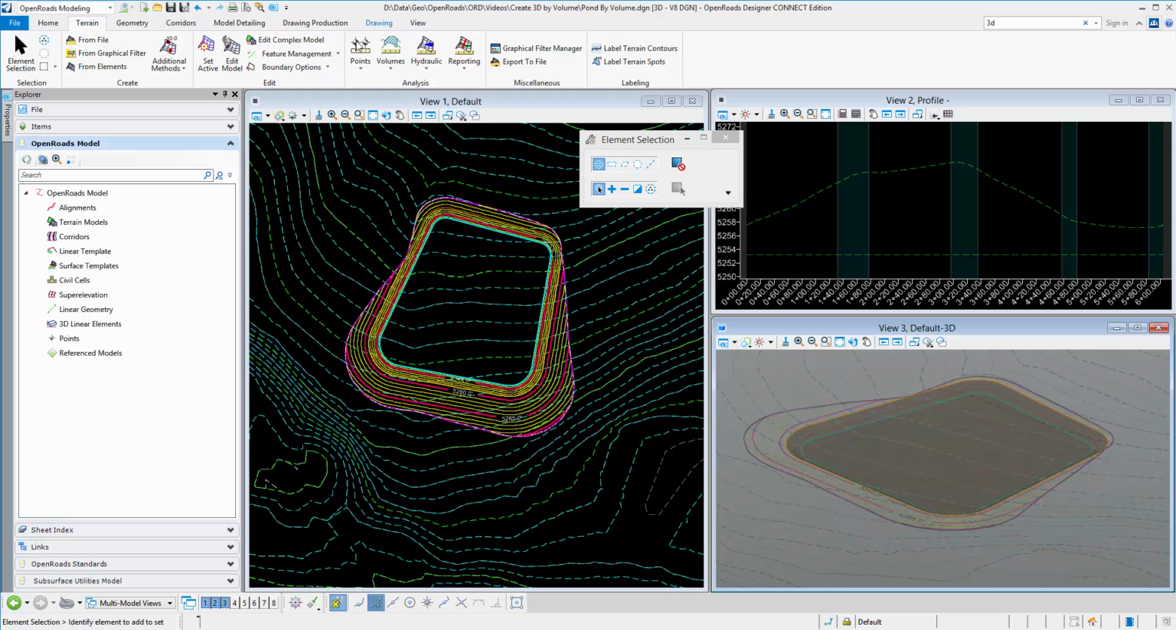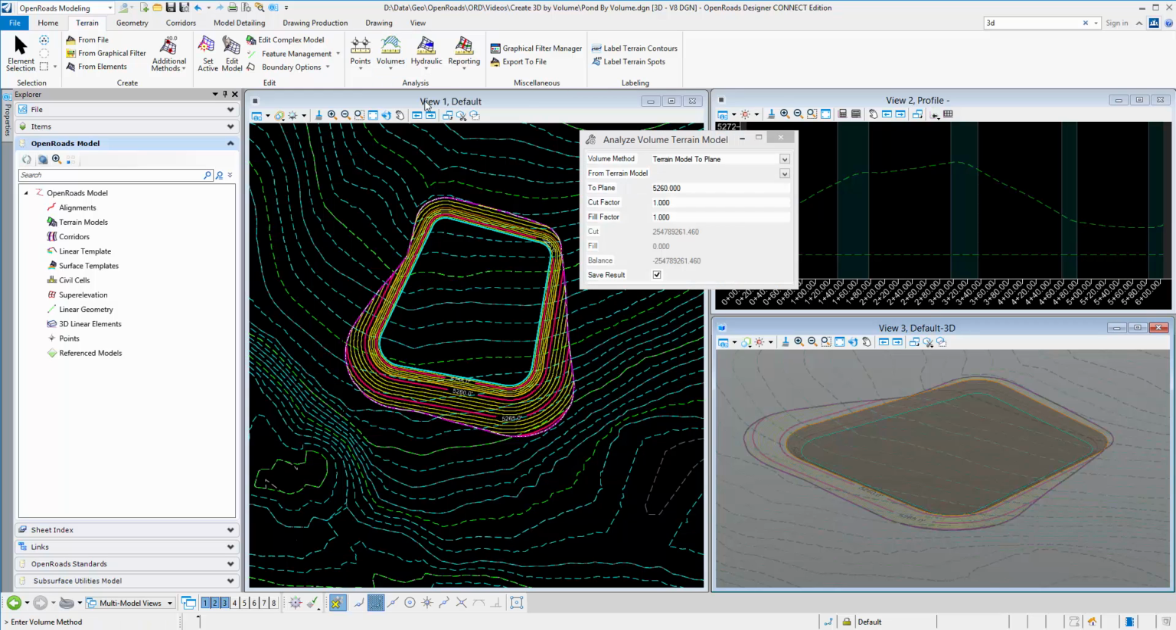So we've got under the analysis section in terrains, we've got some volumes here. Create cut fill volumes and analyze volume. So I'm going to go ahead and use the analyze volume tool. We've got a couple methods, terrain model to terrain model or terrain model to plane. So for example, if I select a terrain model to plane, select the terrain model pond. I'm going to go from the pond to elevation 5260 and cut and fill of 1.